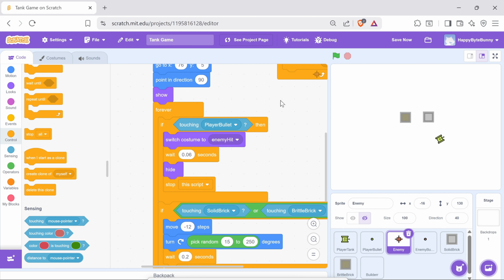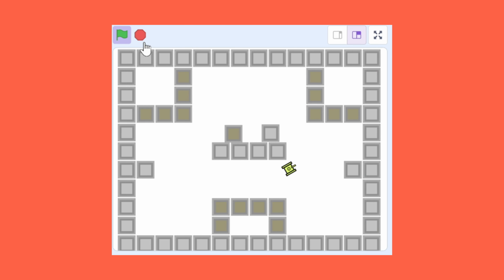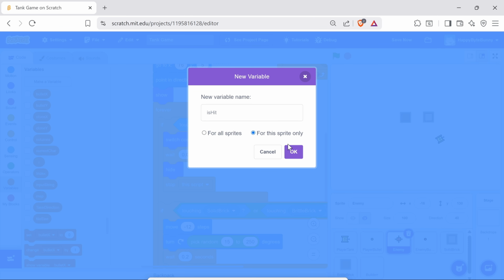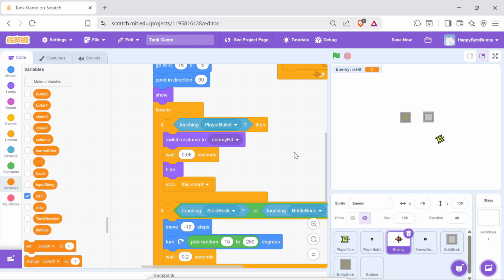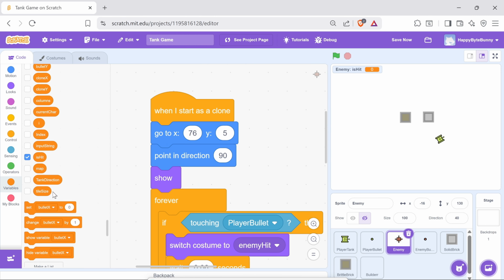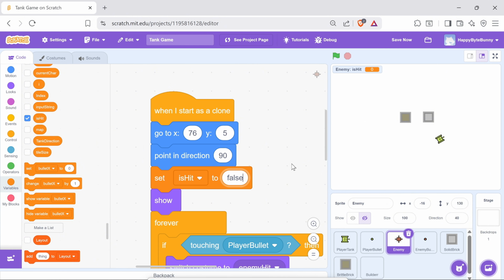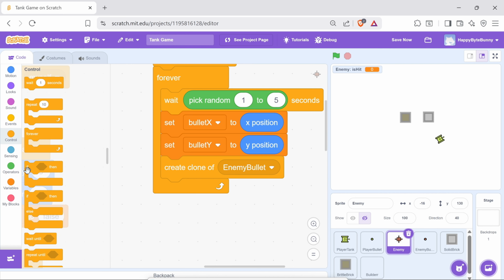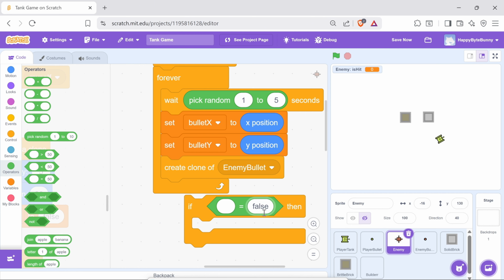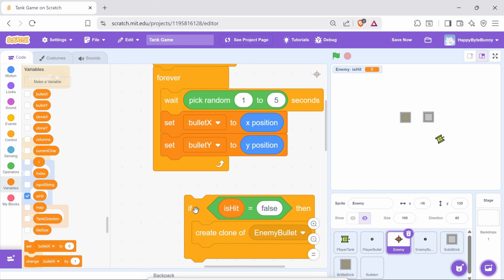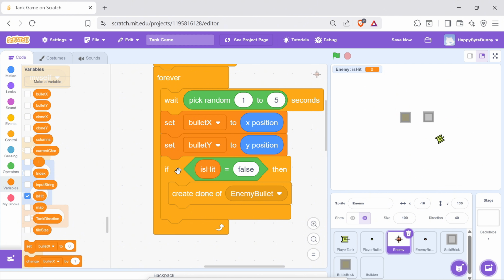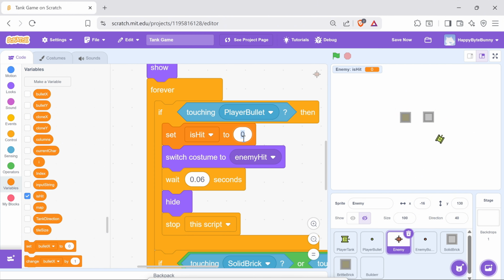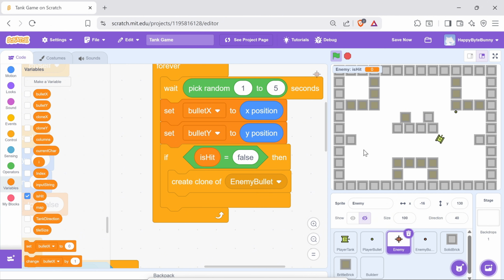Next, we need to make sure the enemy doesn't keep firing bullets after it's been hit. So we create a new variable called isHit. This variable should be for this sprite only. When the clone of the enemy starts, we set isHit to false. Then later, when the enemy fires a bullet, we add a condition before the bullet is created. We check if isHit is false. If it is, then we go ahead and create the bullet clone. But if isHit is true, we skip firing. That's because a destroyed enemy shouldn't be shooting anymore.